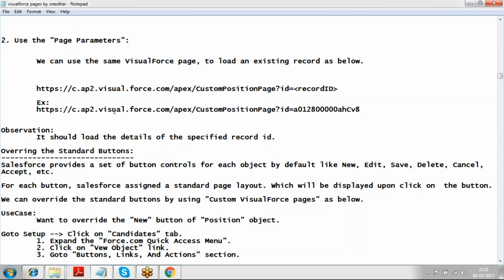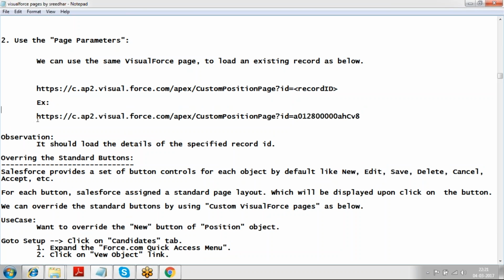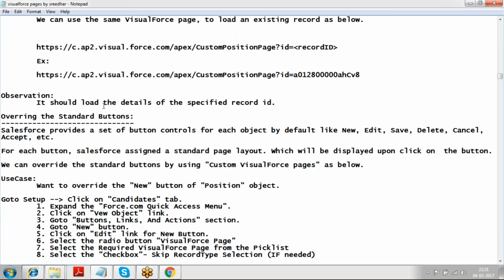We are in a Visualforce program. This is the server name. This is the protocol, Hypertext Transfer Protocol.